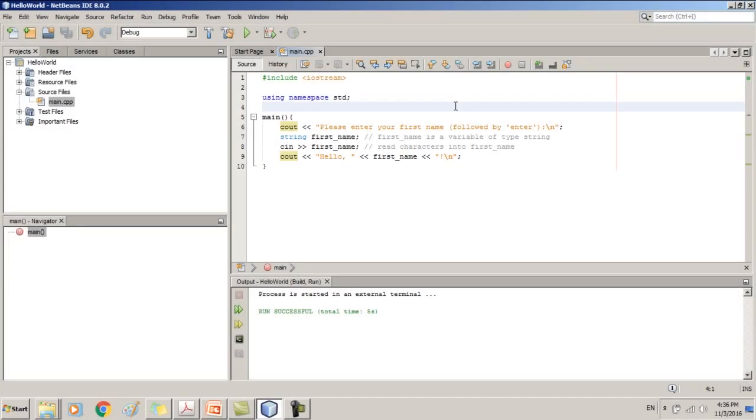Okay, now here is our program. The hash include line, using namespace line, the main function, and this is the function body. In the first line we have the prompt message, please enter your first name followed by enter, the string type variable first name, and the cin and the cout of the captured first name. Now let's try to run this program.